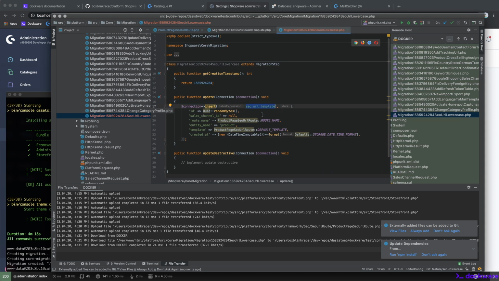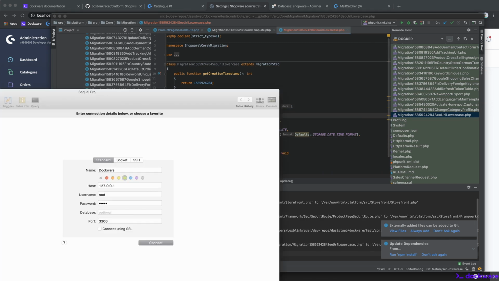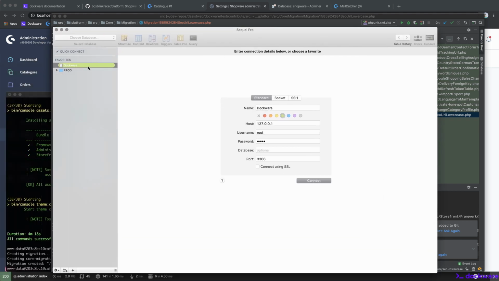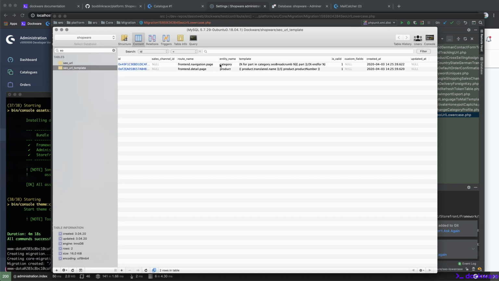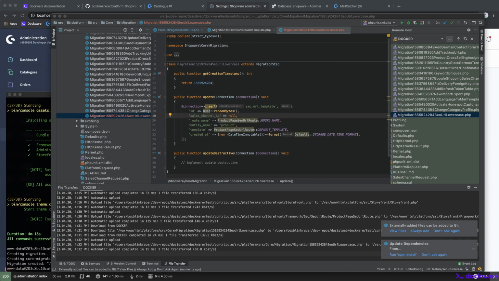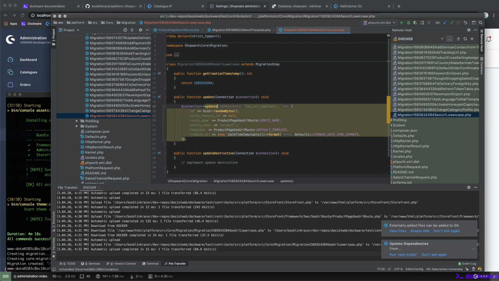So just before starting to write our update command, let me just verify it in our database. I use SQL Pro as my client software, so we're just gonna open the seo_url_template table, and then we have our Twig template, and we have our route name, which is going to be used as the identifier that we need. So let's modify our command, switch over from insert to update.